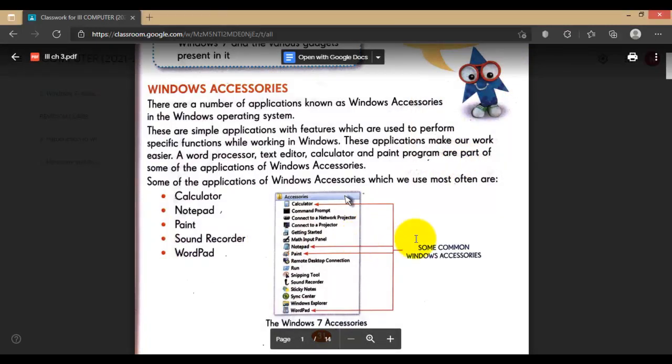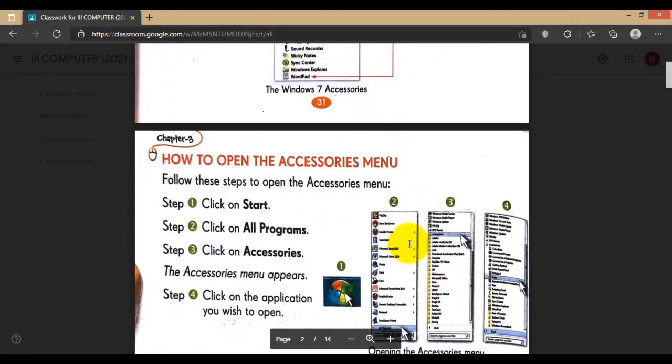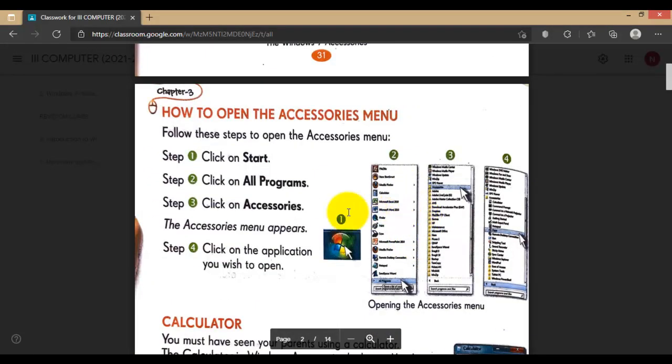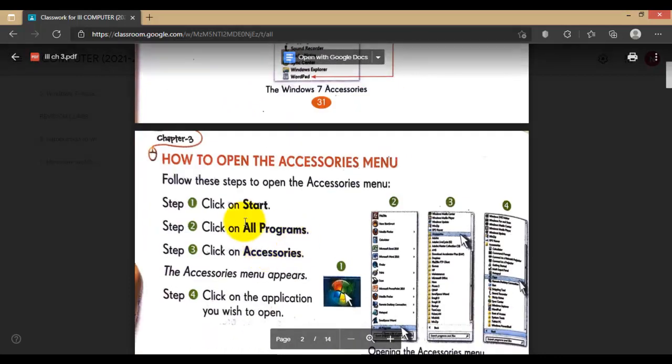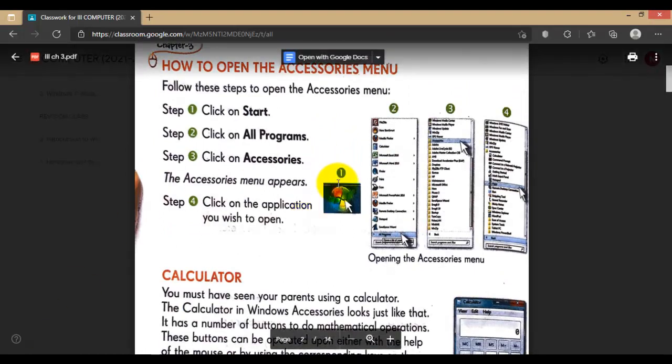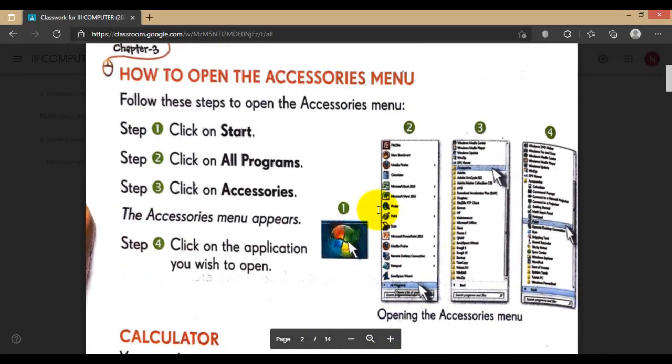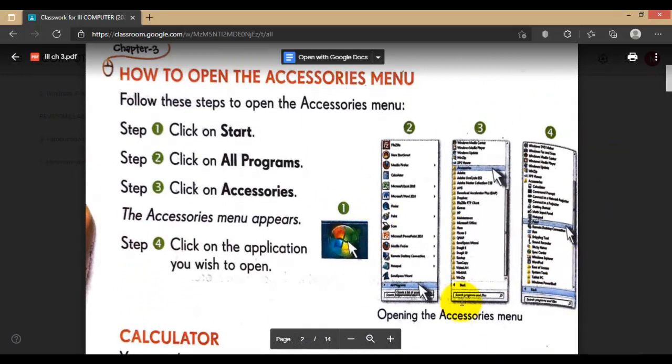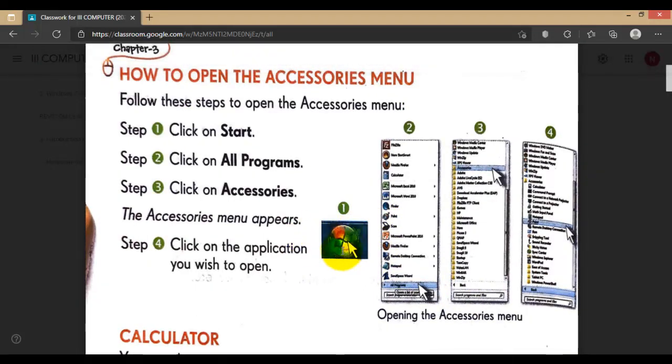And after calculator, the main thing is these are the accessories that we are going to do in our chapter. How to open these accessories? I'm using Windows 8, so I will not be able to demonstrate the steps mentioned in our textbook. They have done this in Windows 7, so I don't have this start button in our Windows 8. It's a little bit different from the one they have provided in our textbook.